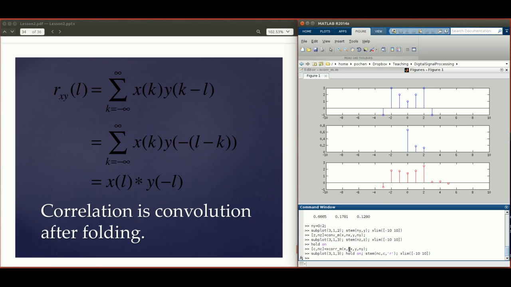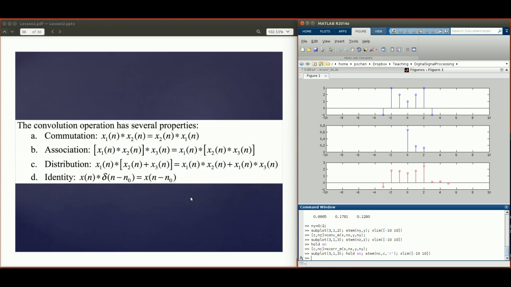So in this kind of situation, correlation and convolution give you identical results, right? So if one of the signals is actually symmetric or even, right? So that's what I wanted to talk about, the correlation and convolution and their relations, right? Don't forget these properties about convolution. So convolution, you have this kind of relation, right? Commutation, association, distribution, identity, right?